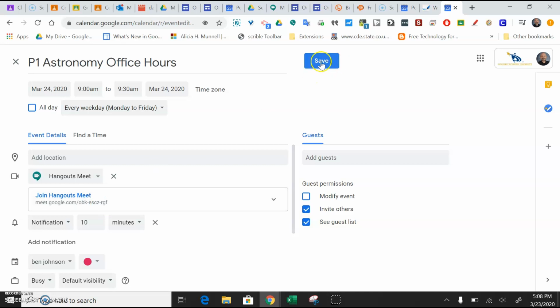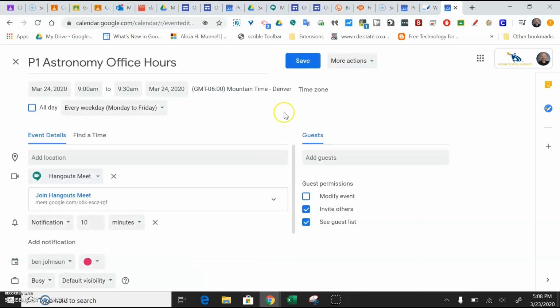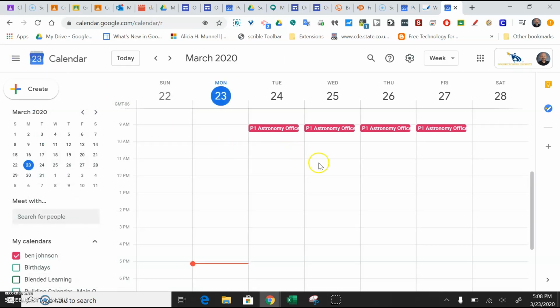And then you're just going to go ahead and hit save. And what's going to happen every morning from 9 to 9:30, you're going to get prompted to join this Google Meet, and your students will be able to visit that URL that you sent to them and access that Google Meet. We've got it set every weekday. You can always go in and double click this and edit it for whatever purpose you have. Okay, so that's how you schedule a Meet.